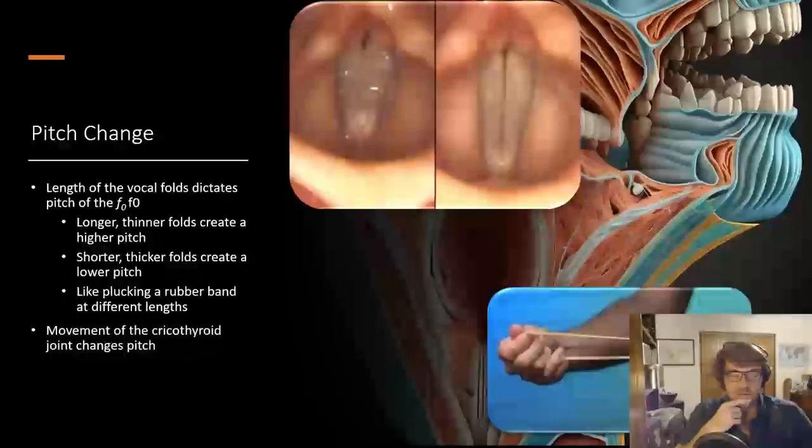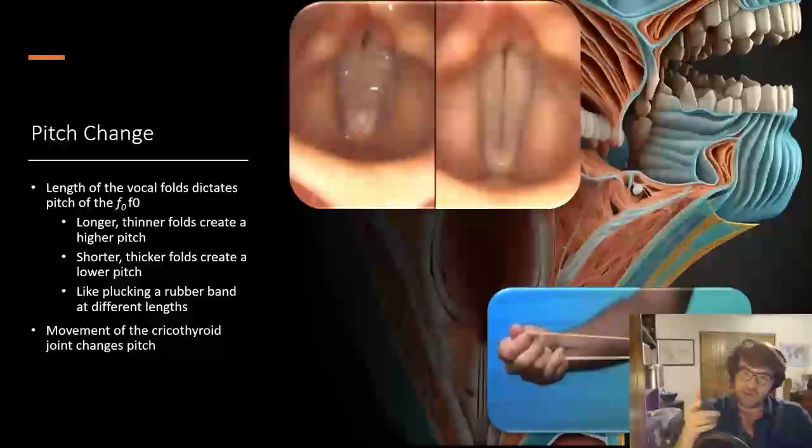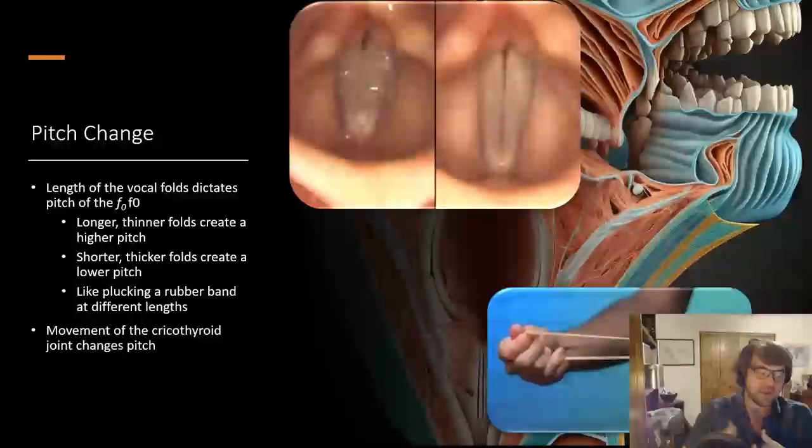Okay, so what else is going on in the larynx is pitch change. Like I said, if I pull this tighter, it becomes higher pitched. And that is true in the vocal folds as well. So if we stretch the vocal folds, they become higher pitched. Longer, thinner vocal folds create a higher pitch, and shorter, thicker vocal folds create a lower pitch.